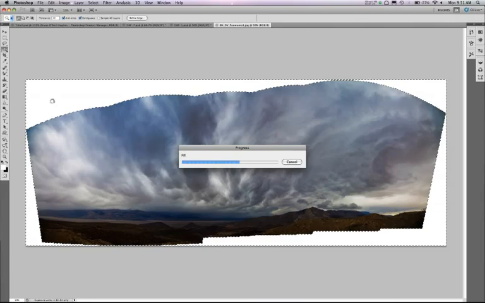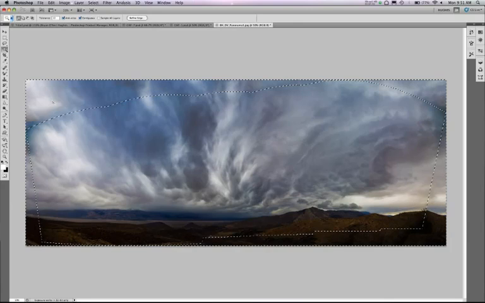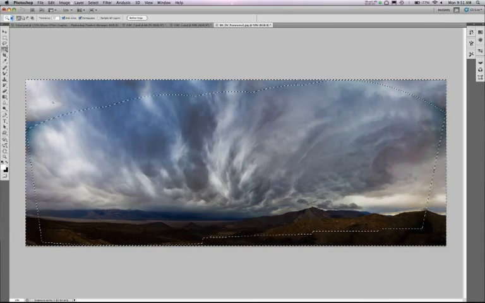And as we watch the progress bar race across there, just imagine how long it would take for you to do this manually with today's tools. It would be virtually impossible, and if you did do it, it would take a really long time. So let's see what we come up with here. There you go. In a matter of seconds, we've completely built out our panorama.